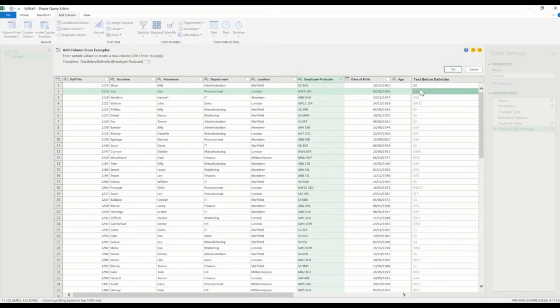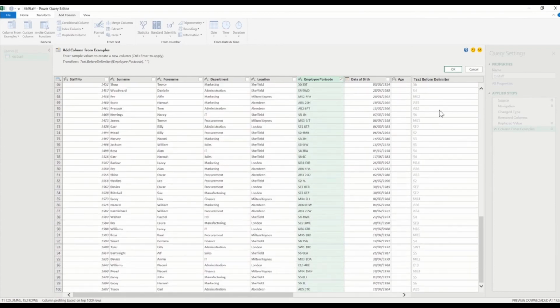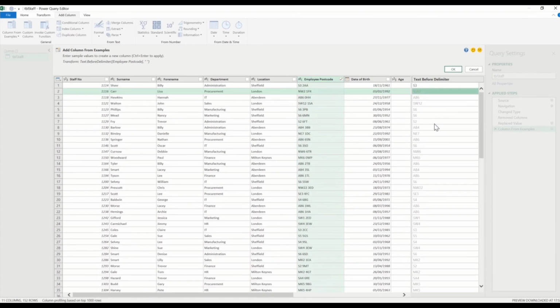And it's already now picking out all the other ones, NW2, AB6, etc. As you can see in that column. And what it's effectively doing there, again, is turning our graphical user interface into an M language formula, text before delimiter, text before the space.